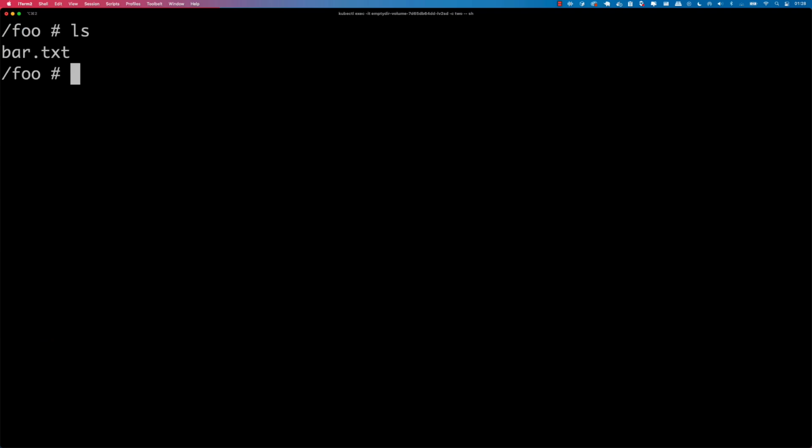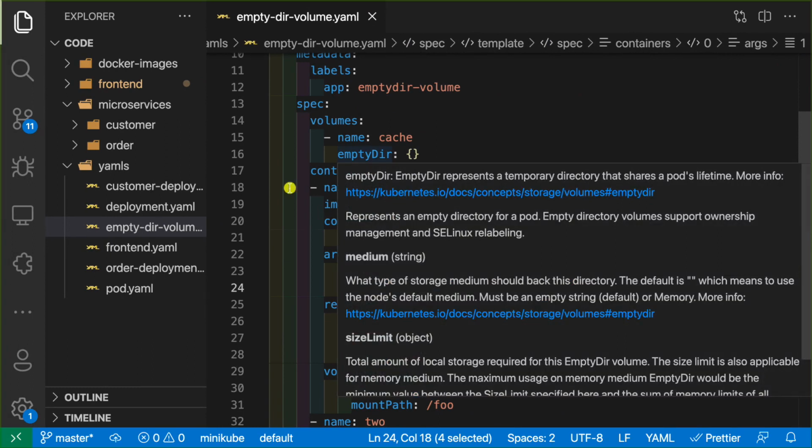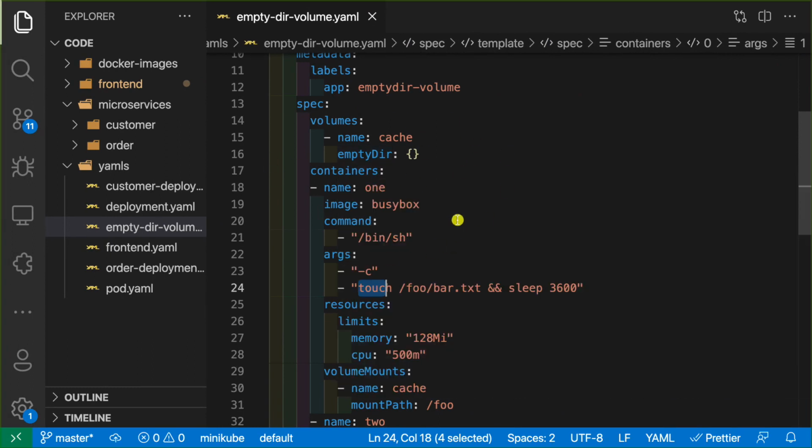But in here, if I do an ls, we have bar.txt. But check this out. You see that boom is no longer here. If I say cat bar, before we changed the contents of this file, and you can see that it's empty. So there we have it. This is pretty much everything that you need to know about the empty_dir volume. It's quite useful when you want to share data between containers, but not only that, if you only want to keep the data for the lifespan of the pod. So those are the two main use cases for empty_dir.